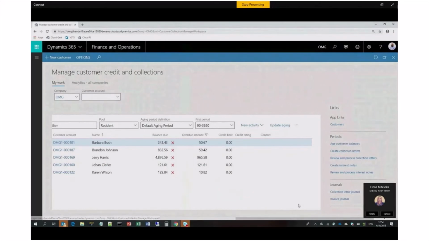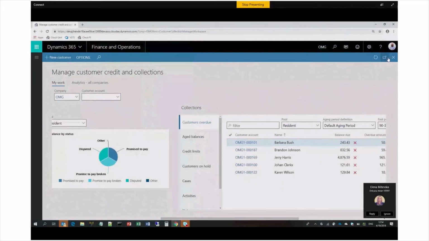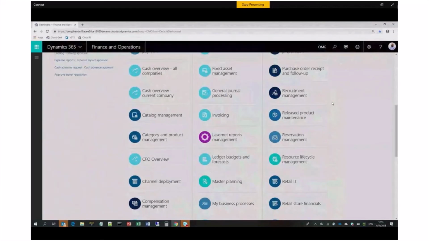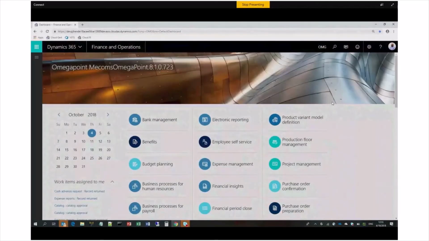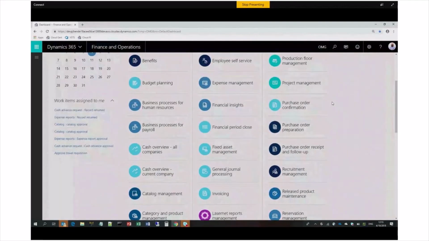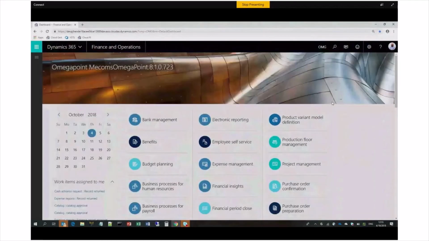So, if I close this up again, then the overview of all the workspaces that are standard out of the box available in 365 is shown. Now, currently we are also working on providing workspaces for MECOMS, but this is still work in progress.